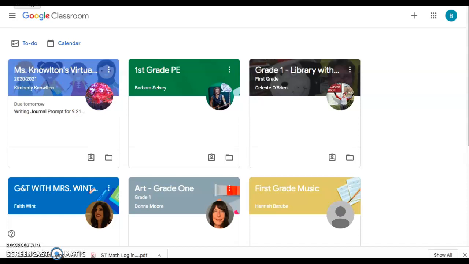Hi, boys and girls. It's going to be helpful if you can navigate between your different classes in Google Classroom.